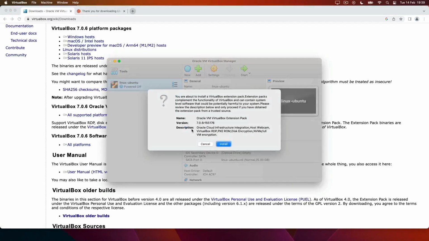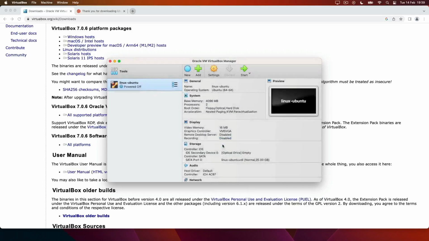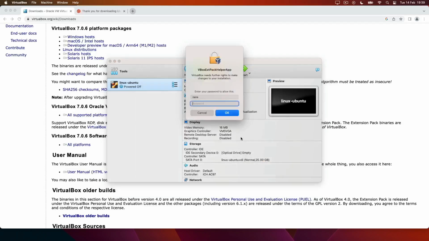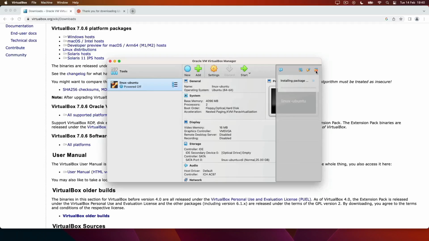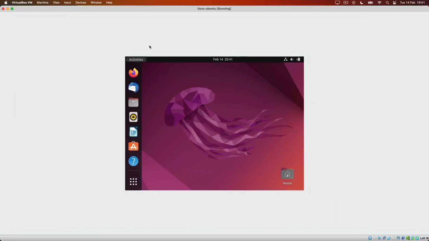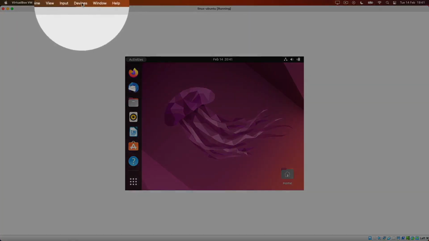So I'm going to click on it and install, and agree on the licensing. And there you go. The extension pack was successfully installed. However, there is one final thing we need to do here so that the copy pasting can work. So I'm going to open the virtual machine first. And right here on the top, you have a couple of options. One of them is devices. And here we have something called guest additions.